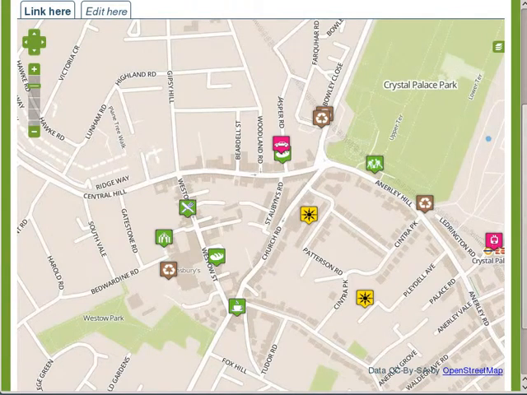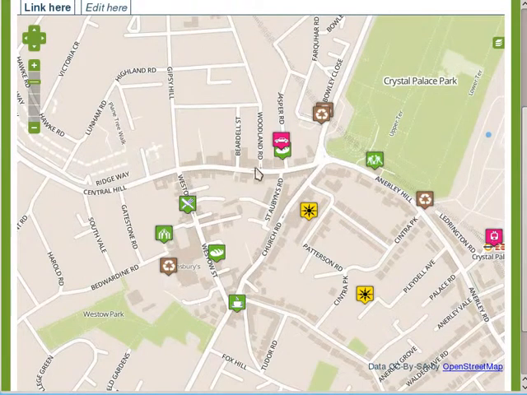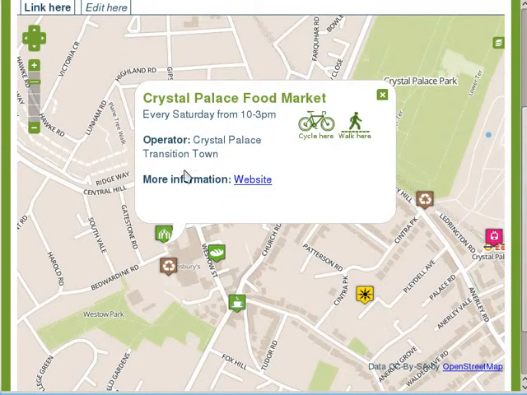Hello, this is OpenEcoMaps, a website that pulls information out of OpenStreetMap and displays it with nice icons in layers. All of the information here is added to OpenStreetMap by volunteers like you. The location, information about it, who operates it, links to their websites, and more.